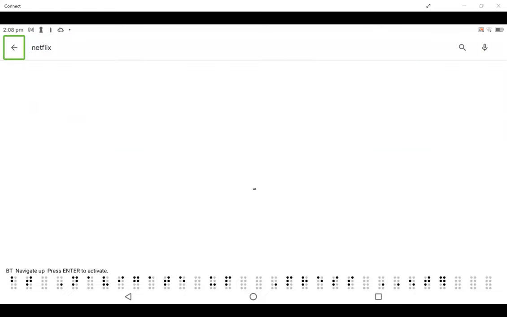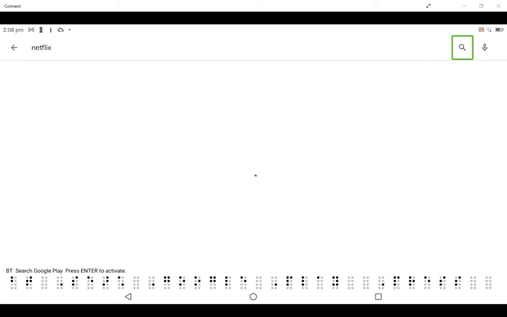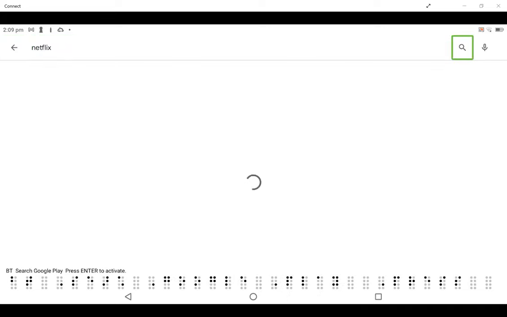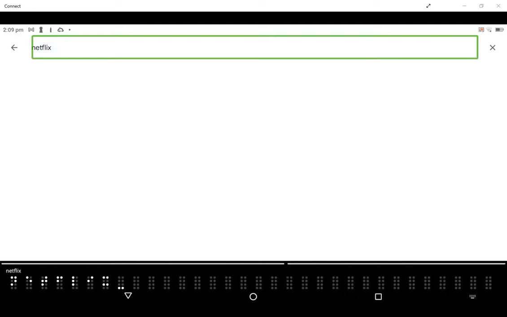Button navigate up, press enter to activate. Now I am going to use my tab key. So I tend to do space with dot 4 and 5 to navigate forward. Button search Google Play, button voice search, button navigate up, button Netflix, press enter to activate. Okay. Netflix. It seems to be working.